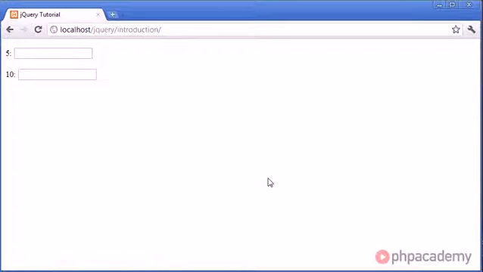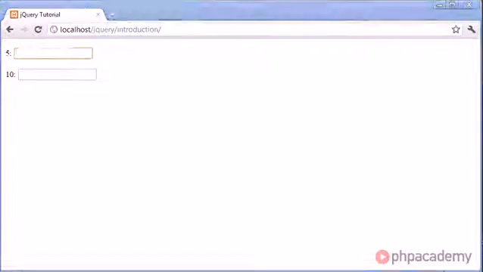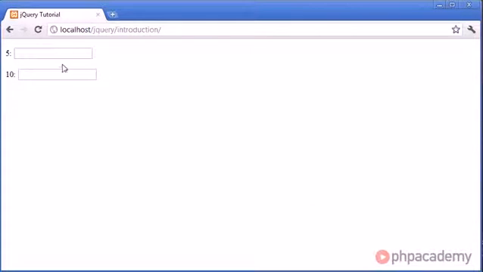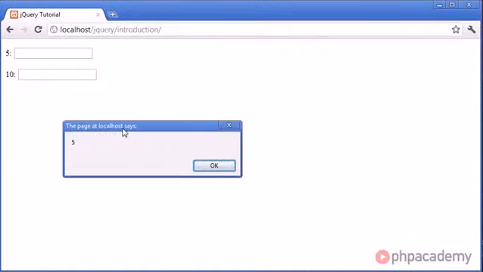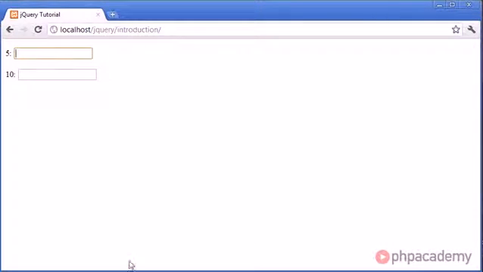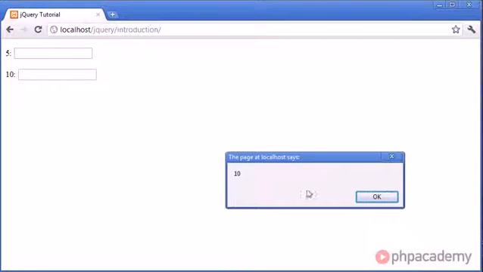So what will happen is for each one, when we click on here, that should... no, it's not working. I might just have an error in my code. Let's take a look. Min length equals... oh sorry, I've said this val, I'm going to say this cell. Refresh that, just click in here, and you see that we get an alert dialog with 5. So let's go ahead now and get rid of that, and we'll refresh and click on this one here, and you can see that we've got 10.